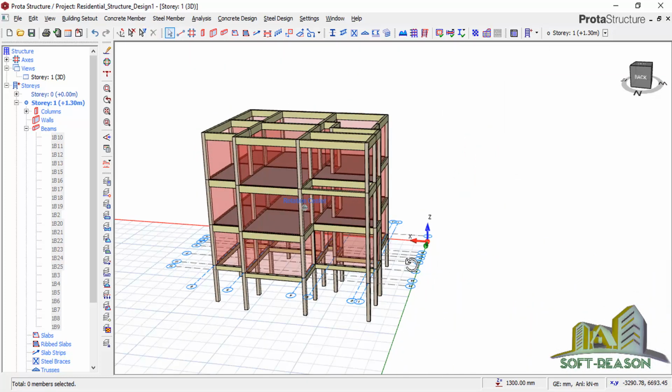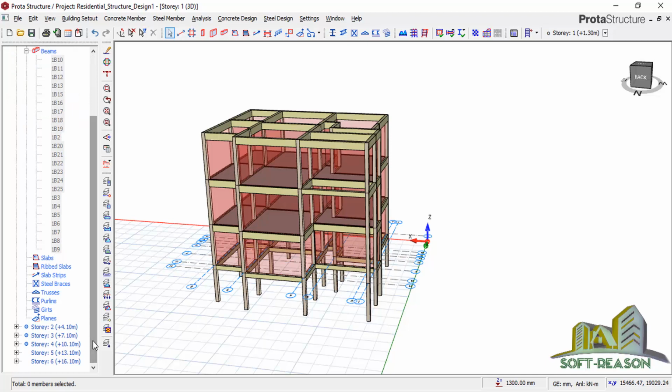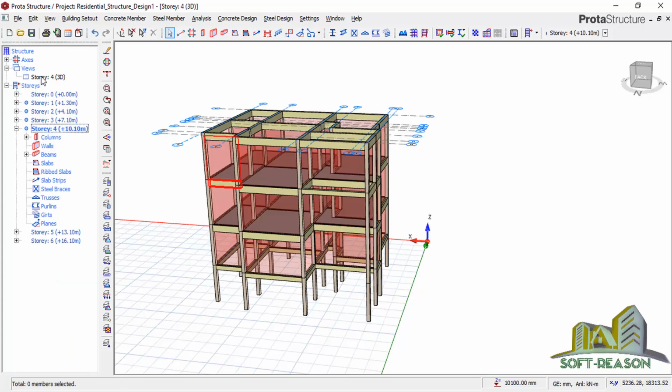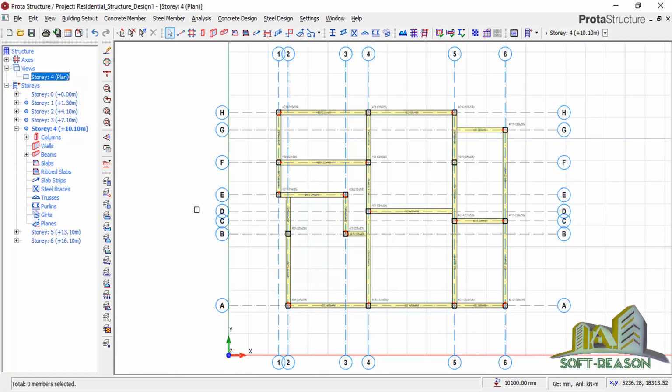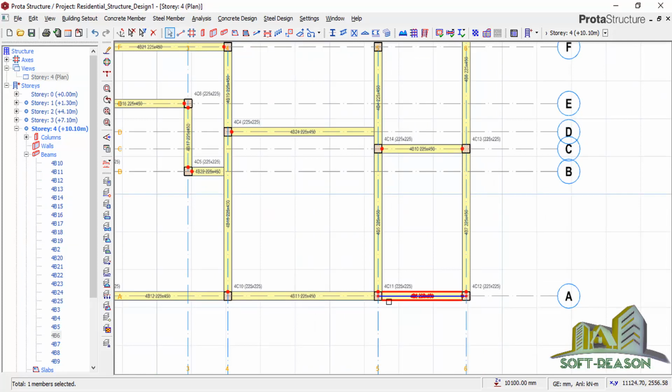Okay, so the next thing we are going to do, we'll be going to the fifth story so we can place our columns. We will navigate to the first story, just like this, and then go to the plan view of it. So we are going to generate this beam, this one, this one, this one, this one.